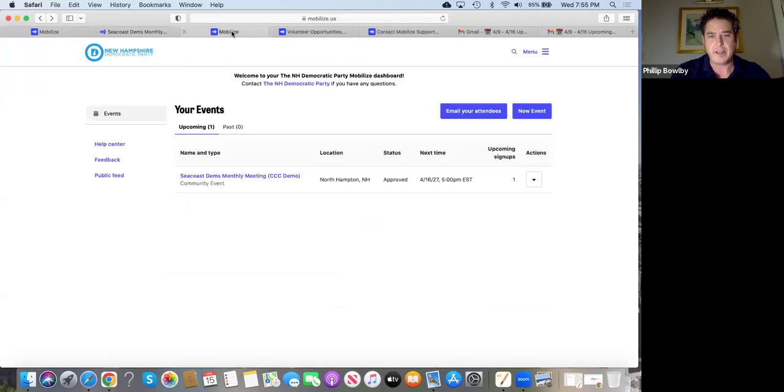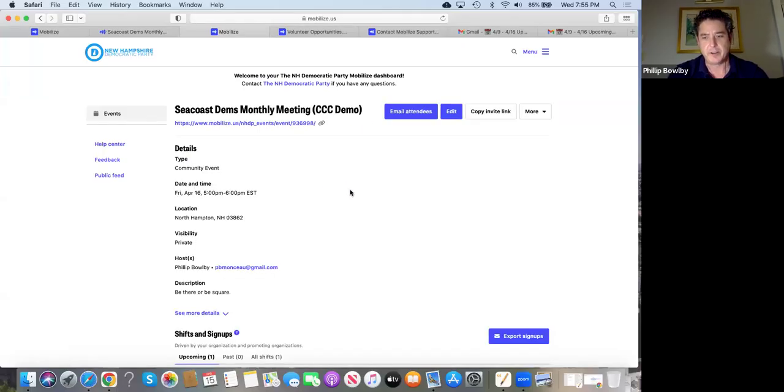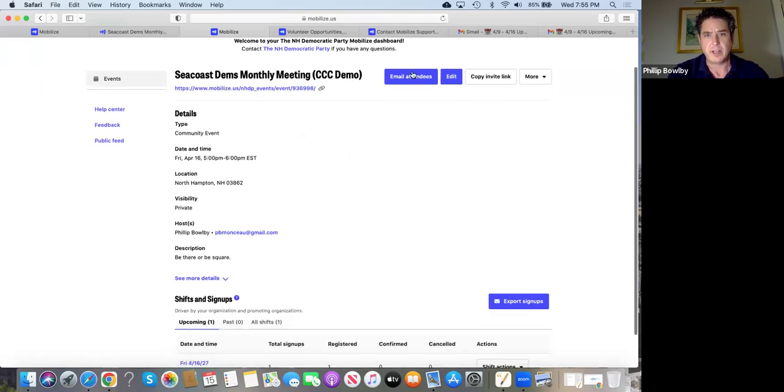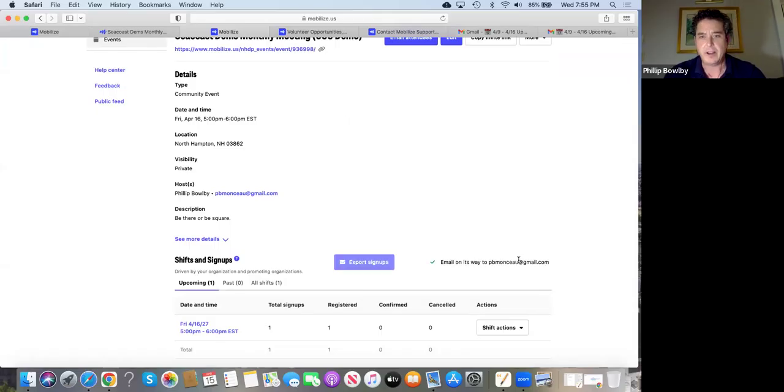If you need to go in and make any changes, you can come to your dashboard, select your event, and you'll have an array of options. You can email attendees en masse. You click edit here to change any of the parameters that you initially set up. Or you can come down here, particularly for large events. It can be helpful. You click export signups, an Excel spreadsheet with all details about those who have registered will be sent to your inbox.